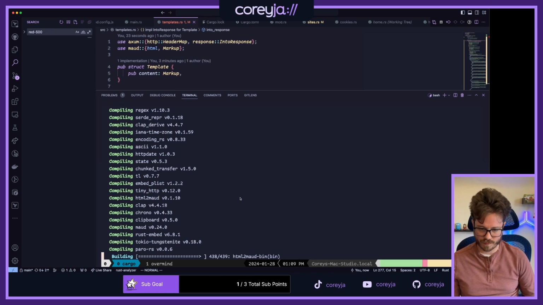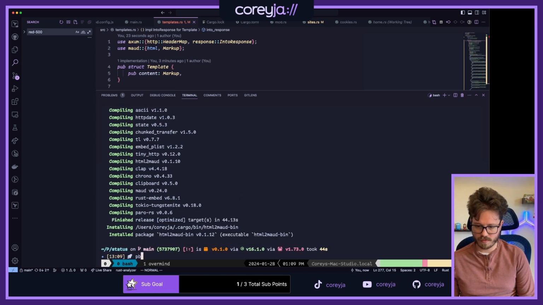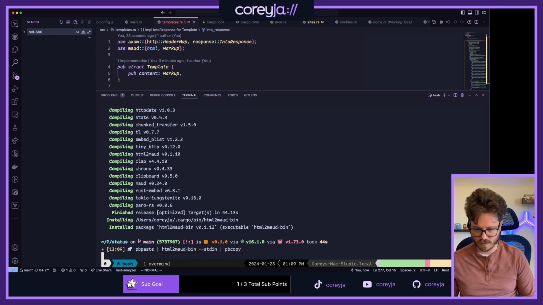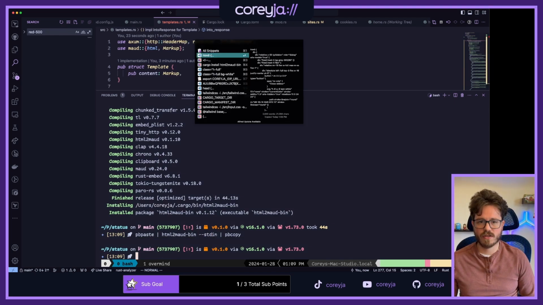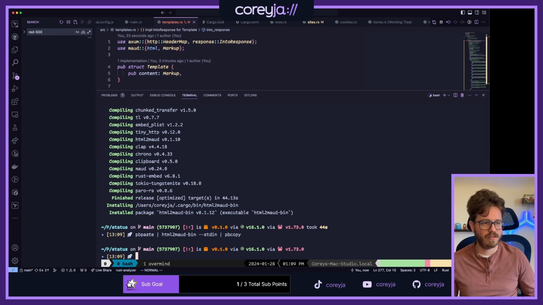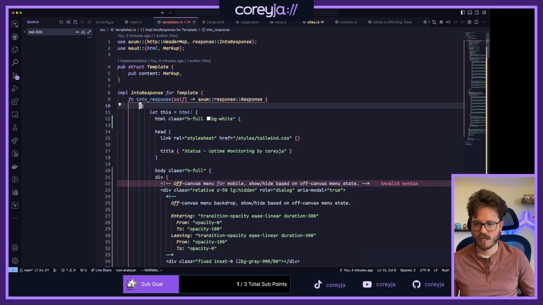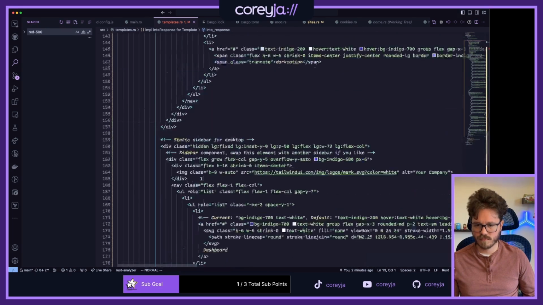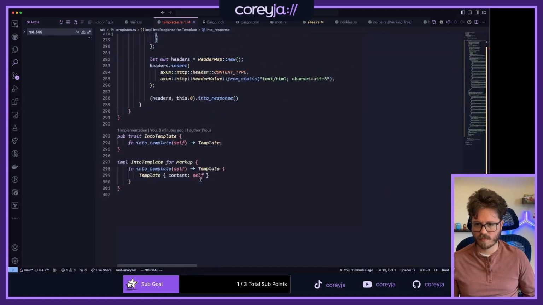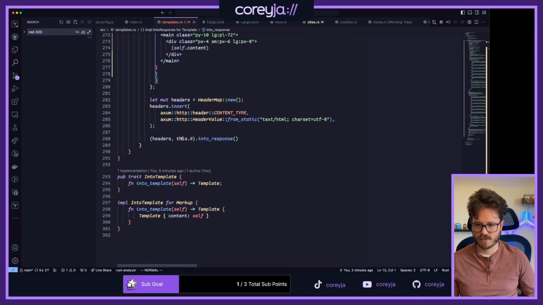Okay. PB paste pipe to HTML to Maud bin pipe to PB copy, and I think I need to do standard in. And now on my standard out is some HTML Maud. I like that. Okay. Oh wow, interesting.